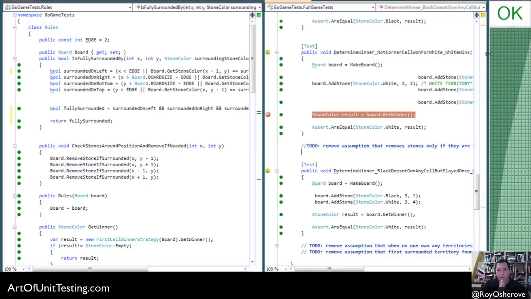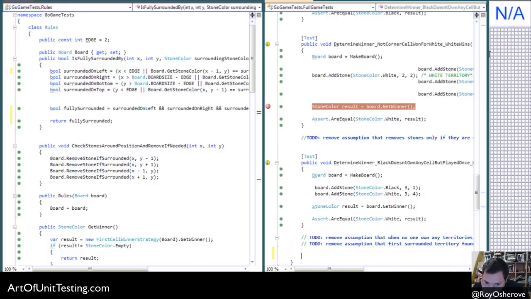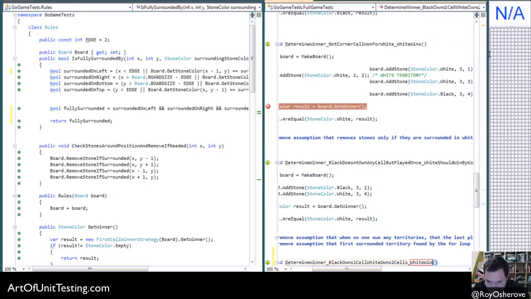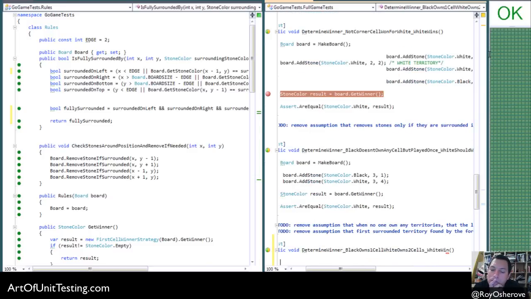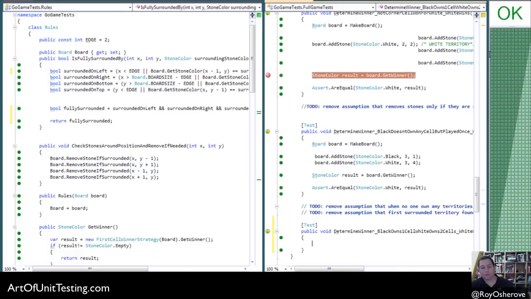Okay. So, you want to try and write that? Yeah. Black owns one cell, white owns two cells. White wins. Okay. Right. So I was thinking we might also want to make a DSL for describing the board. So for example, you know what? Write the test first, and then we'll see if a DSL would help us here.